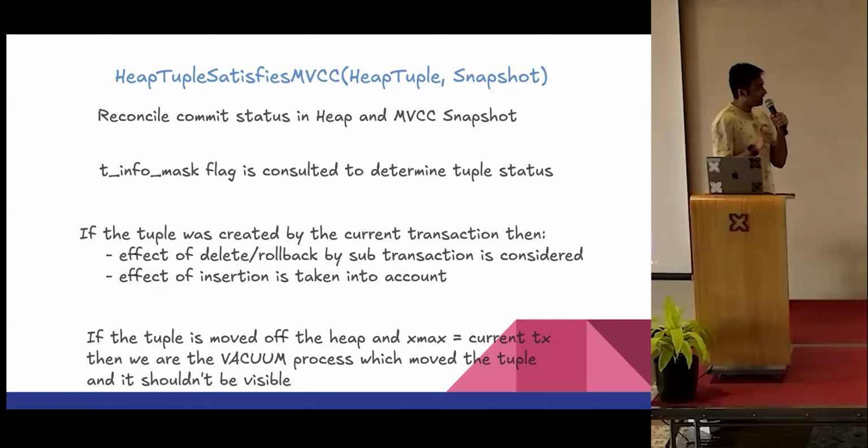Okay. Another bit of complexity over here is whether this tuple was moved to a different location by the vacuum process, and whether I am the vacuum process which is doing this transaction. If I am, then the effect of this movement should be visible to me. If I am not that vacuum process, then again, I'll check the bounds. Is the transaction ID outside of the xmin horizon? Then it should be visible to me. If it is above xmax, then we really don't care about it.